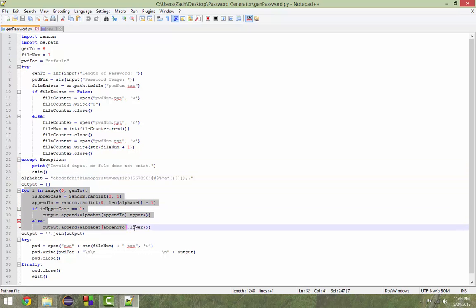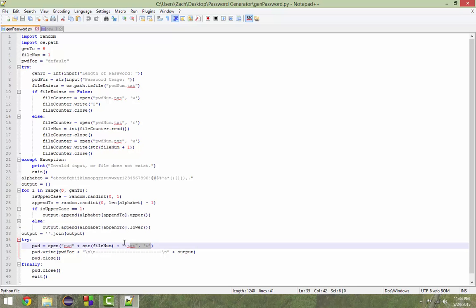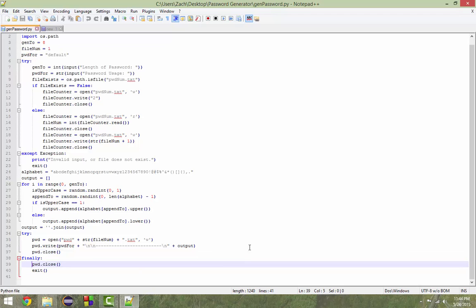And the password loop, like I've already shown you, then I open up the new file because I know it shouldn't exist if everything has gone smoothly. I write what the password is for, some new lines, and then the actual password, and I close the file and exit.